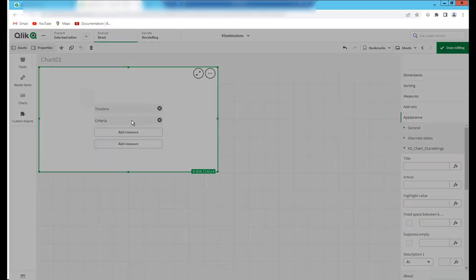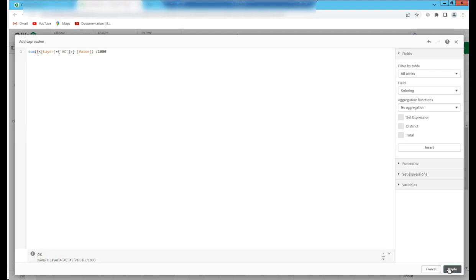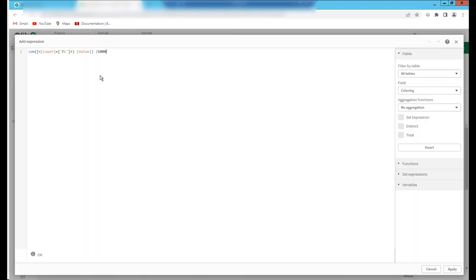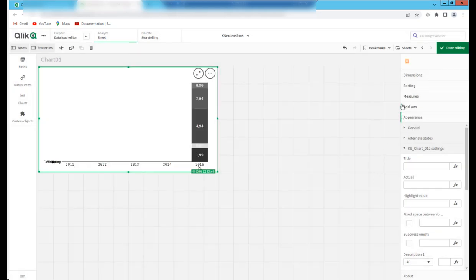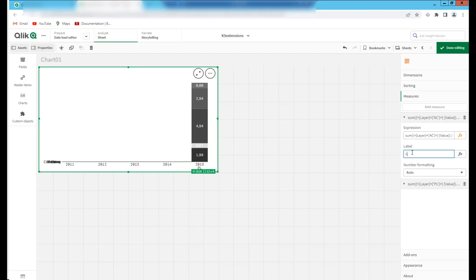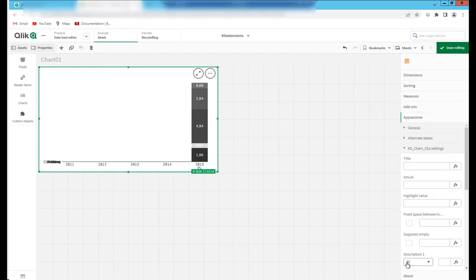Add measures: a measure for calculation of the active year, and a measure for calculation of the plan. After adding all measures, you can see that the chart looks very strange. The reason is that we have not defined values for the actual calculation. For that we need to fill out some other properties in the settings section, to define all the years for which we want to display values. In our case that is the last 4 years. Open the Appearance section, and in the field Actual add the number 4. Now our chart looks good.